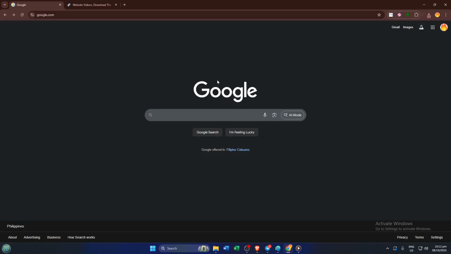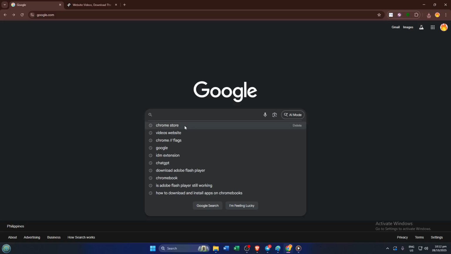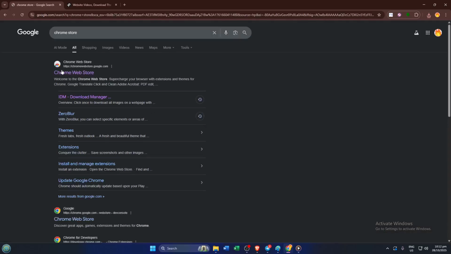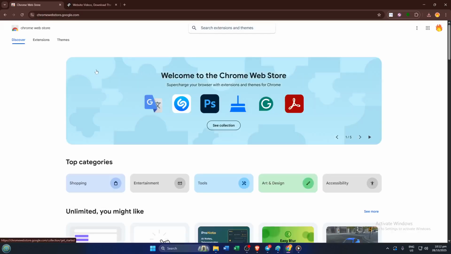Once Chrome is open, head up to the address bar and type in Chrome Store. You're looking for the Chrome Web Store, which is basically an app store for your browser. Hit Enter, and you should see Chrome Web Store pop up right at the top. Go ahead and select it. This is the place where you'll find hundreds of handy browser extensions, and today, we're looking for one that's especially good at downloading videos from pretty much anywhere.